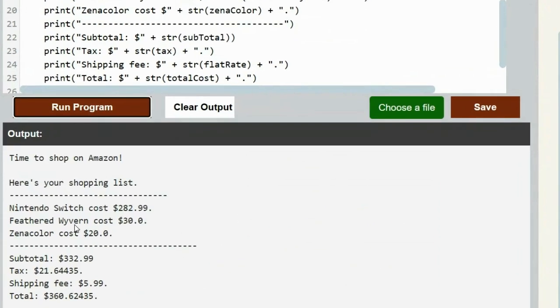$282.99. So this costs $282.99. This is 30, is 20. So the subtotal is $332.99. That's what it is when you add all these 3 numbers together. Then the tax on $332.99 would be $21.64. So that'd be right. That's about 6.5% of $330. So you'd pay $21 in tax. Now, actually, here in Northwest Arkansas, our tax is like 9.25%. So we'd pay like $30 in tax. Shipping is $5.99. So our total price with $332 plus the $21 plus the $5.99 and the cents over here, $360.62.